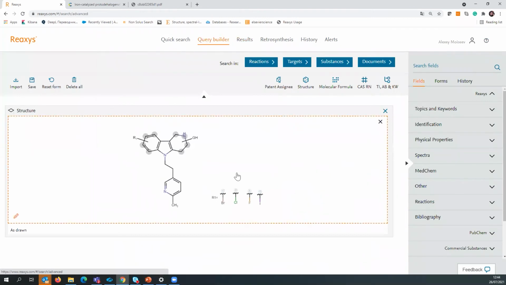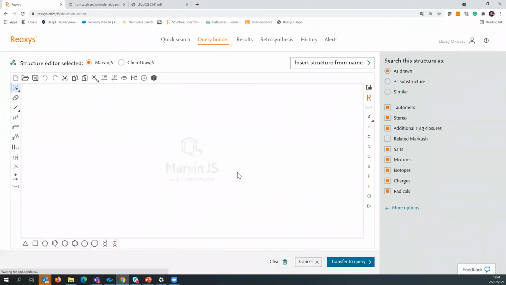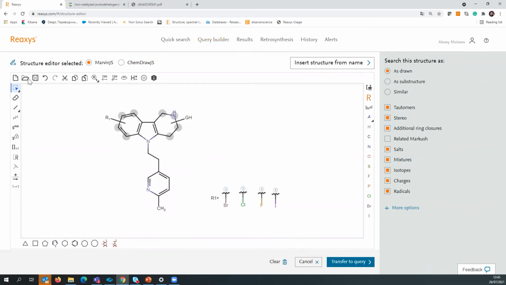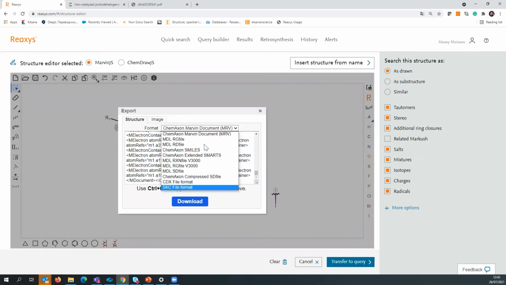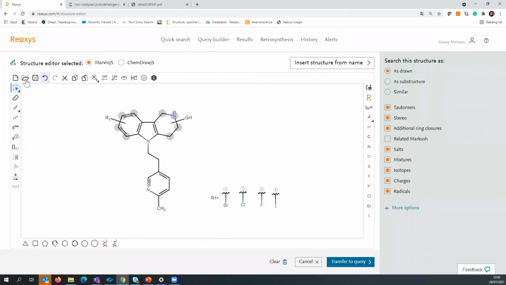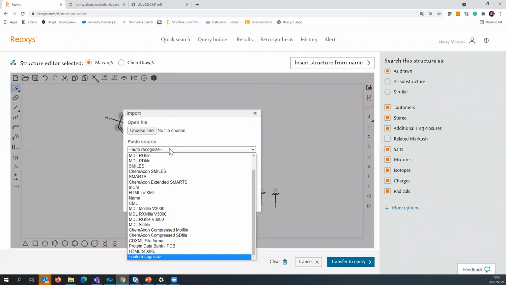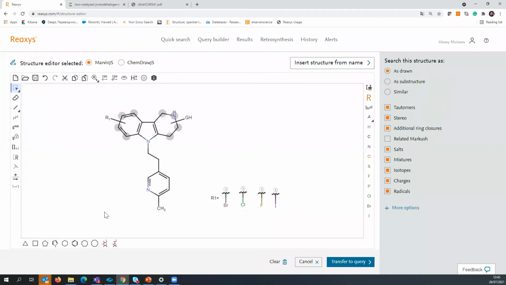What else can we do in the structure editor? We can save your request to your hard drive in SMILES, for example, or in some other format. You can open it from a lot of different formats. If previously, for example, you were working in KimDraw, you can find its format here and import it from KimDraw. Also, we have a very small version of KimDraw directly here in Reaxys.